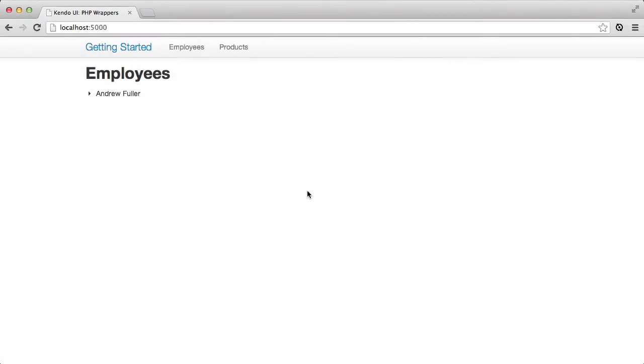Having verified that this works, I can reload my page and see that Andrew Fuller now has an arrow beside his name. This tells me that there is child data to view, and when I click the arrow, a request for the child data is sent back to the API, and the results are loaded into the tree view appropriately. You can also see that Stephen Buchanan has an arrow next to his name, signifying an additional employee hierarchy that can be loaded as needed.